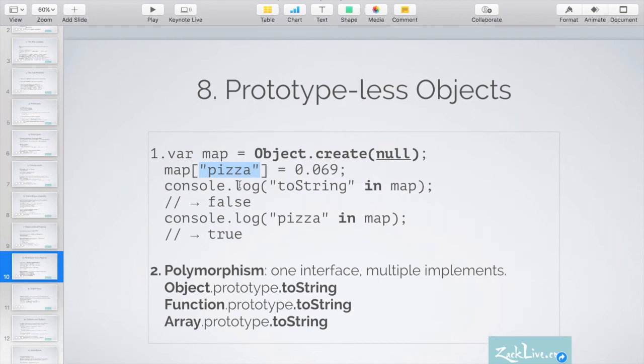And when we console log toString in map, the in operator will check if the toString property is in the object. We got false, which means map doesn't have a toString property in it, not even from its prototype, because it doesn't have any prototype. But when we do pizza in map, it's true because it has a property called pizza.